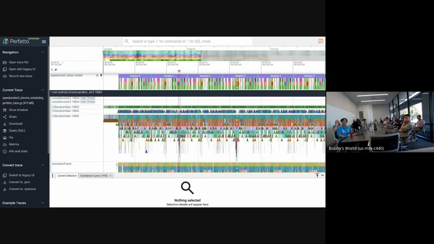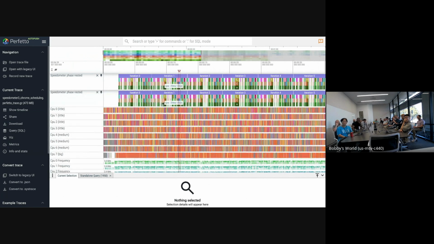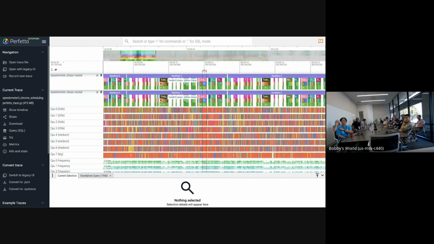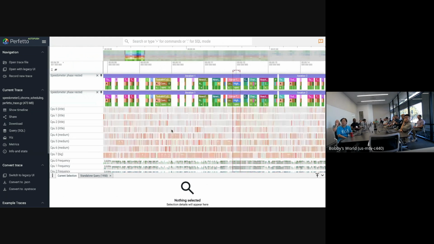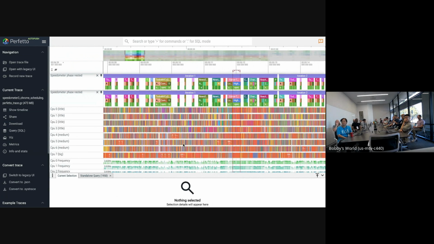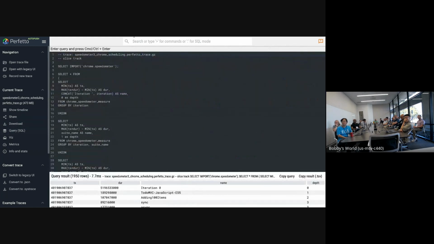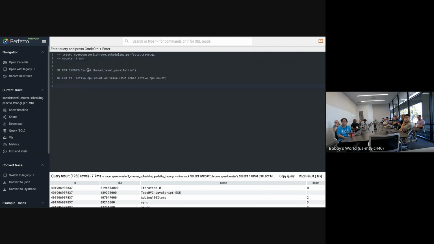But the really powerful thing comes now. I now know where the different Speedometer intervals are, and I've got thread scheduling data in here. So maybe one thing I'd like to know is how many threads typically run in individual tests and suites. For that, I can use another helper. Let's first look at the data model that this helper provides.